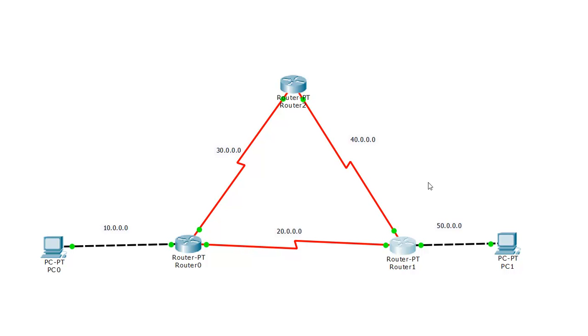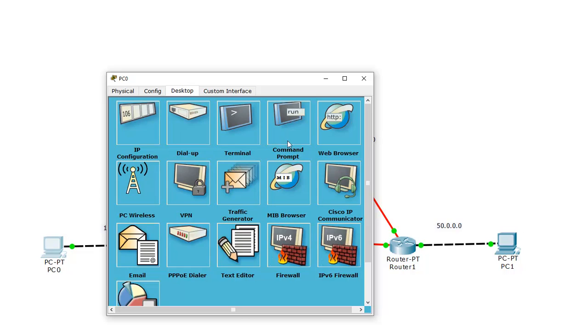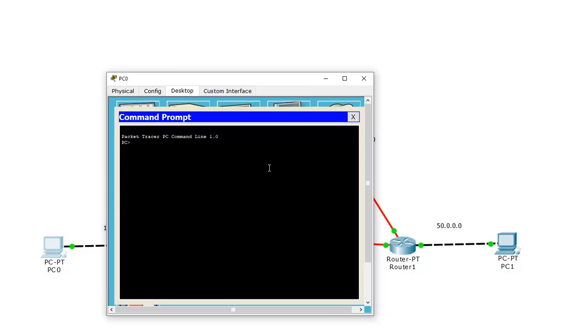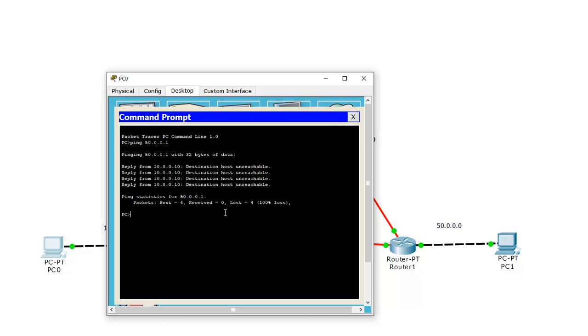Now the next one is, if you ping now, I want to test the connectivity from PC 0 to PC 1. If you test the connectivity, 100% sure it is not going to work, because the routing protocol is not enabled. If you want to check it, we can just use the ping command. So go to the command prompt, ping. The last one is 50.1, so 50.0.0.1 is the IP address. If I ping, destination host unreachable.